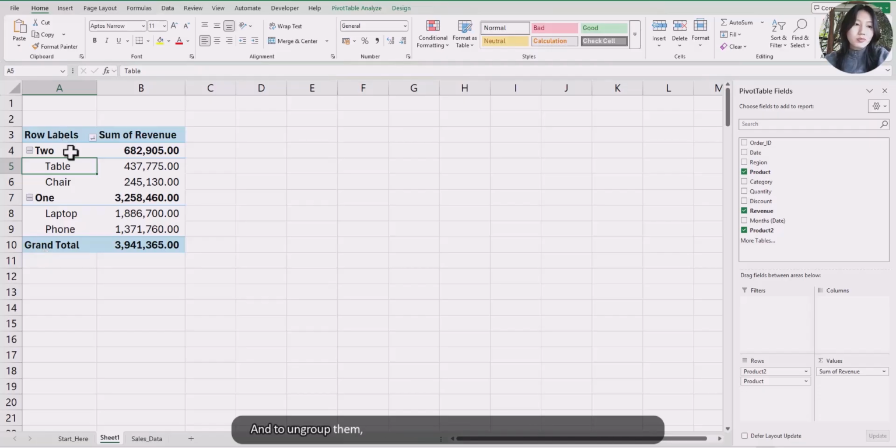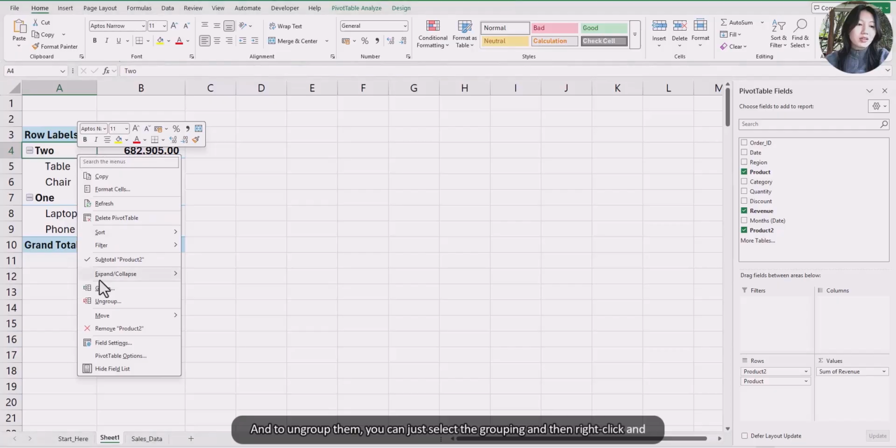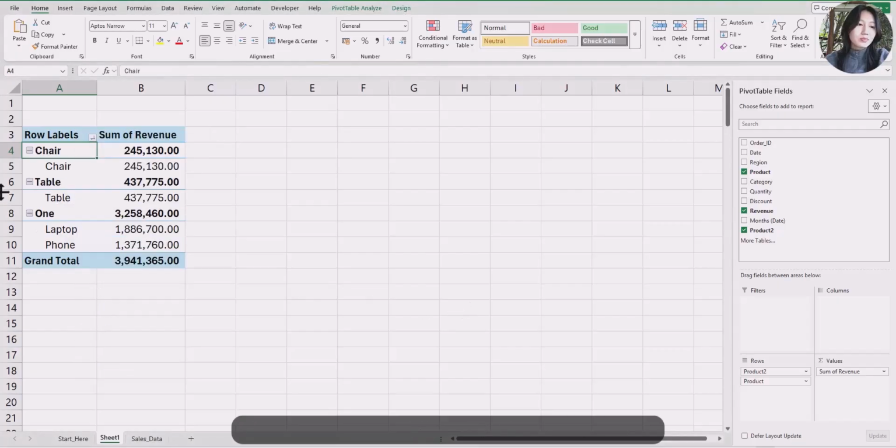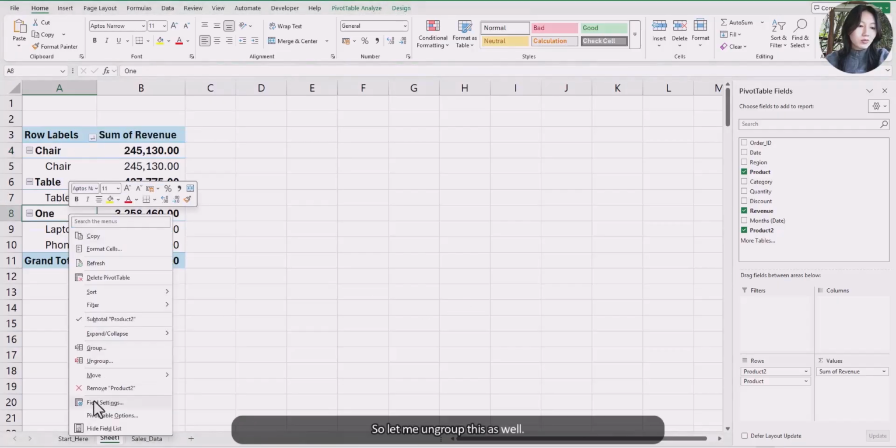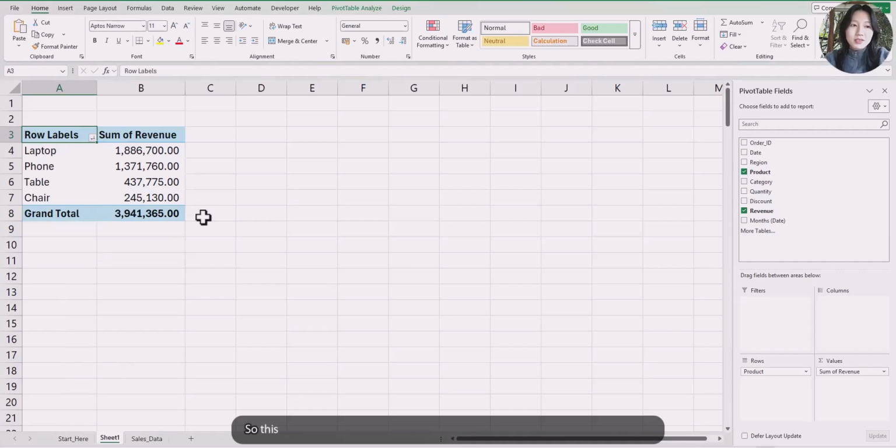And to ungroup them, you can just select the grouping and then right-click, then click ungroup. So let me ungroup this as well. This manual grouping is very useful if you have a certain grouping that you want and it's not inside your data set, then you can group them straight away in a pivot table.